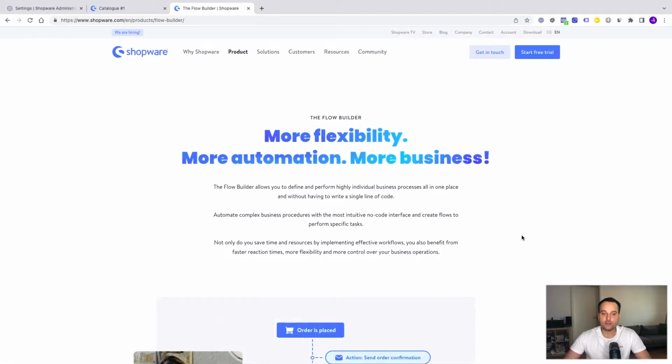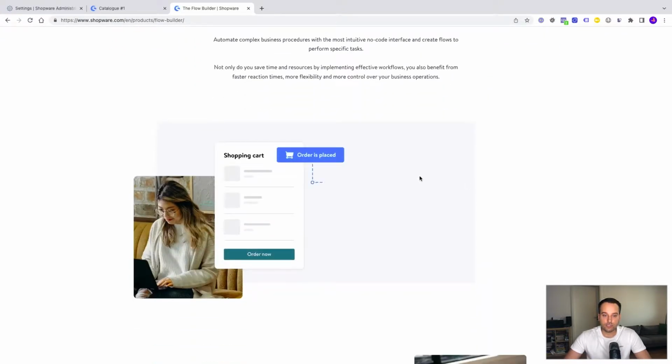Let's take a closer look at the Shopware Flow Builder landing page. In my opinion, the Shopware 6 Flow Builder is a great way to change business processes without the help of a developer, even in its early stages. And I want to explain it a bit more.